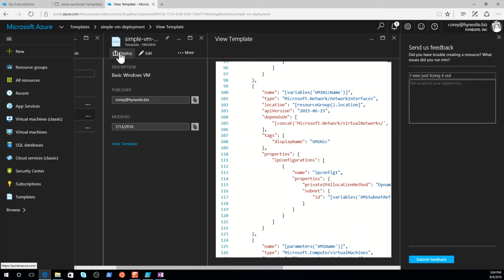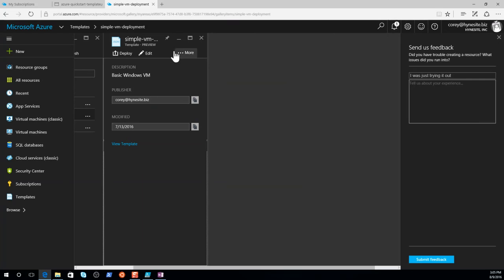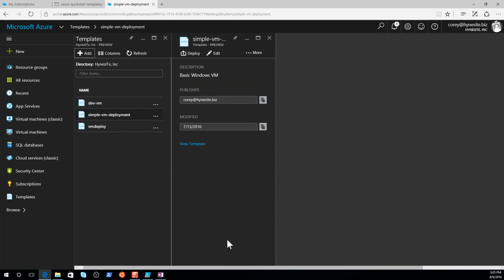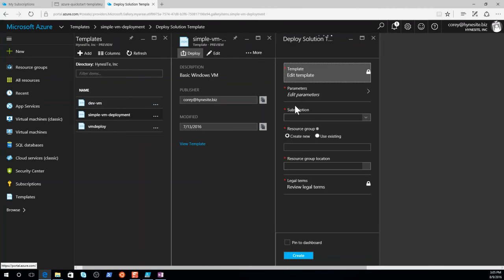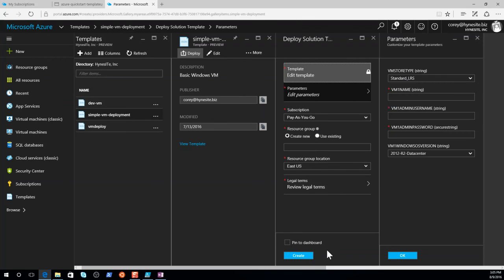Deploying this template, in other words, creating a VM based on this template, is simply a matter of clicking the deploy button for the template. I'll close a couple of these open blades just to clean up the screen, and we'll click deploy. Now we're on a very similar experience to what we had a few minutes ago with our dev template. It's going to ask us for our parameters, an admin username, and a password, and then the version of the operating system that we want to deploy.